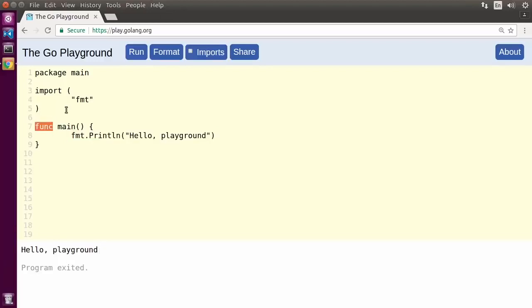First of all, they start with the func keyword. So as you can see here, we're not going to start with function or anything else. We start with the func keyword, and that's going to describe a function that we're going to create. Then we have the name of the function that we're going to create, and this follows the same naming convention as any other variable in Go.